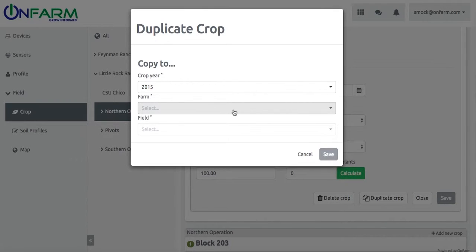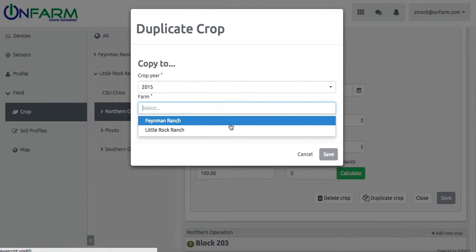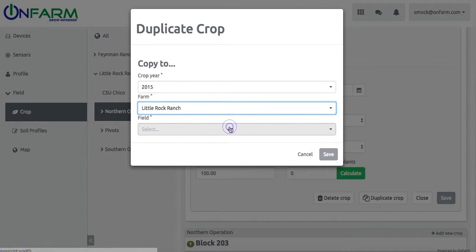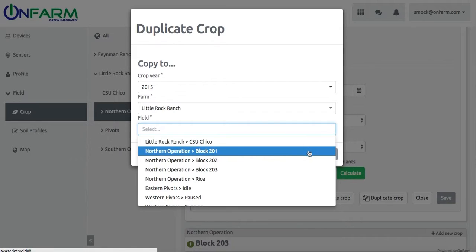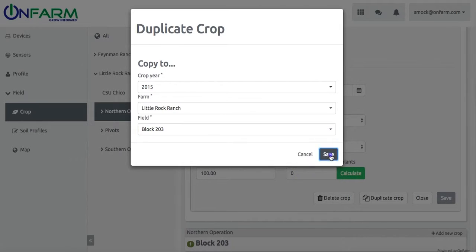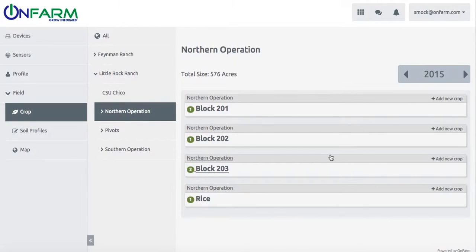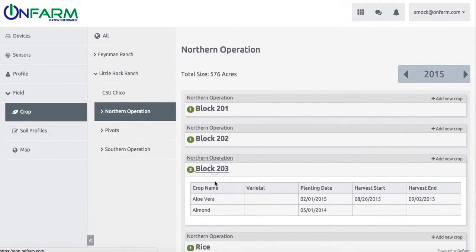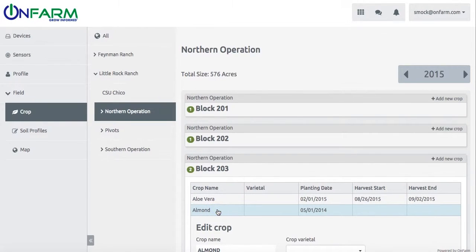select the year, the area where the crop that you're going to duplicate will reside. So we're going to move it to the other 203 block in this area, and then just press Save. And we can go into the 203 area and see that our almond crop has been duplicated.